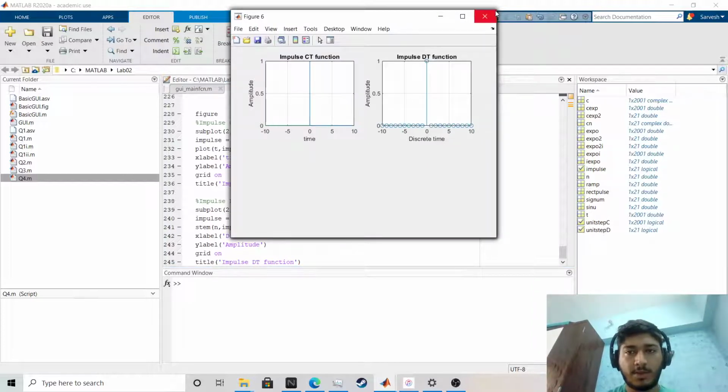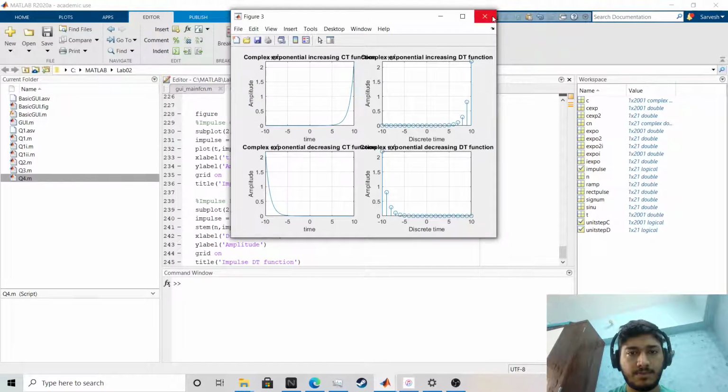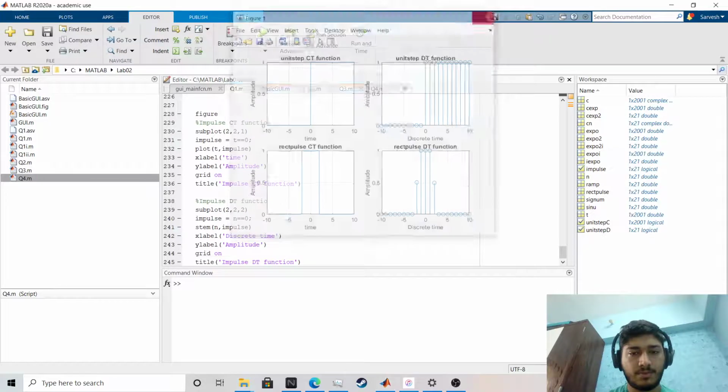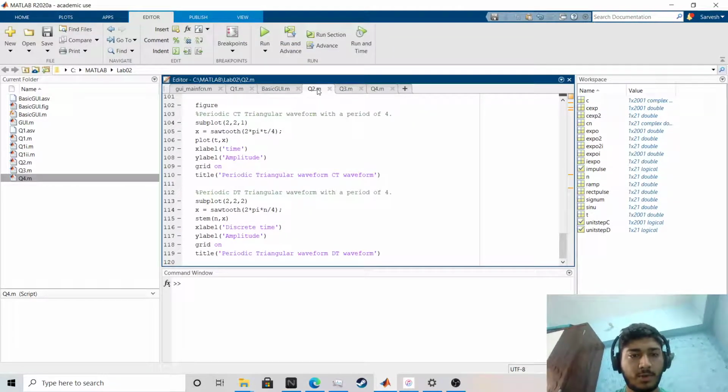So these are all my plots. So let's move to question number 2. This is for periodic triangular waveform with period of 4. So the periodic triangular waveform is nothing but the sawtooth waveform, and period of 4, that's why 2 pi t by 4. So this is for continuous time, this is for discrete time.